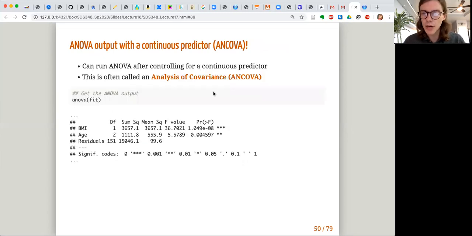Cool, so don't worry about the ANCOVA. I just wanted you to know what that was in case you've seen it in research. That's all it is. It's an ANOVA controlling for something else. It's kind of handy.